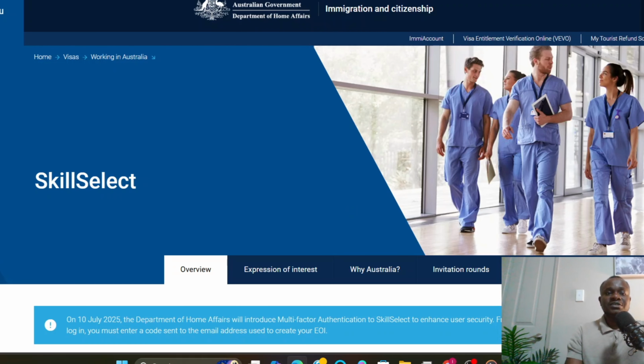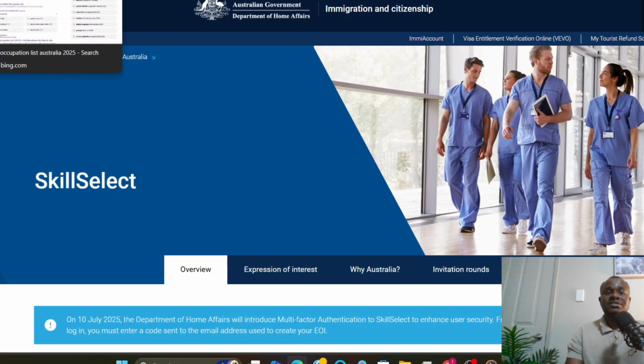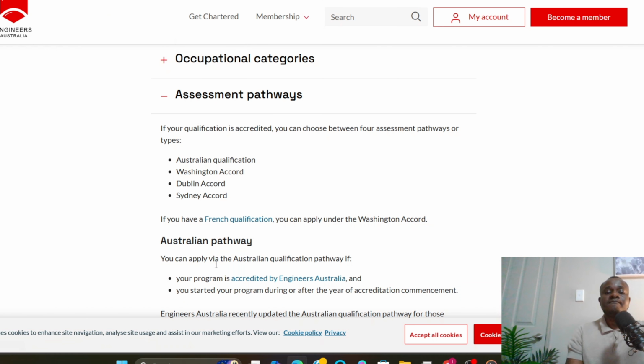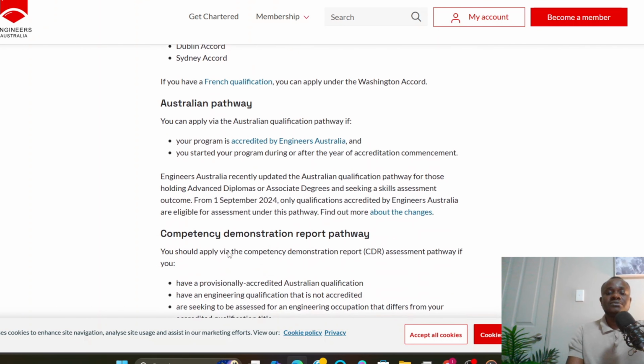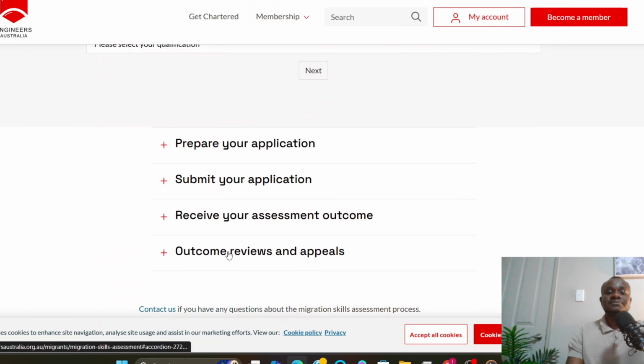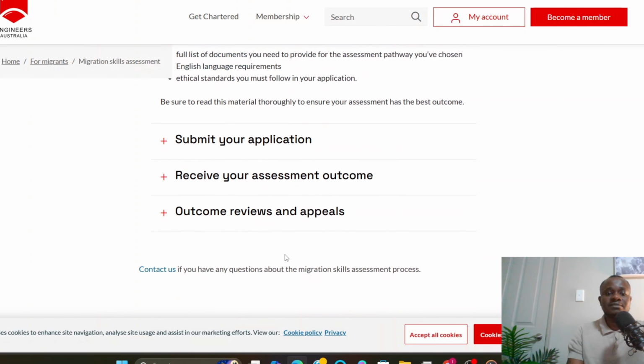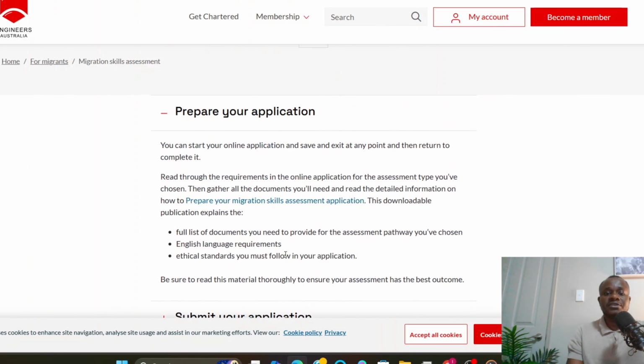We also have to mention here that you need an English language test if you are making your application with Engineers Australia. So it's very important that you get all of these things done. So you need an English language test. So here is the full list of documents you need to provide for your skills certification, the English language test requirement, and the ethical standard you have to follow in your application.